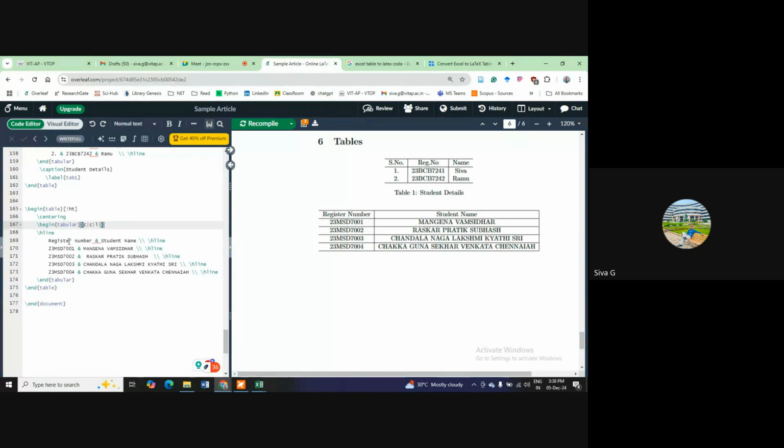Now see, here I will give it, and here also. I'm going to create a new column, let us say serial number: this is 1, this is 2, this is 3, and this is 4. Now if I run this one, you will understand there are three columns.